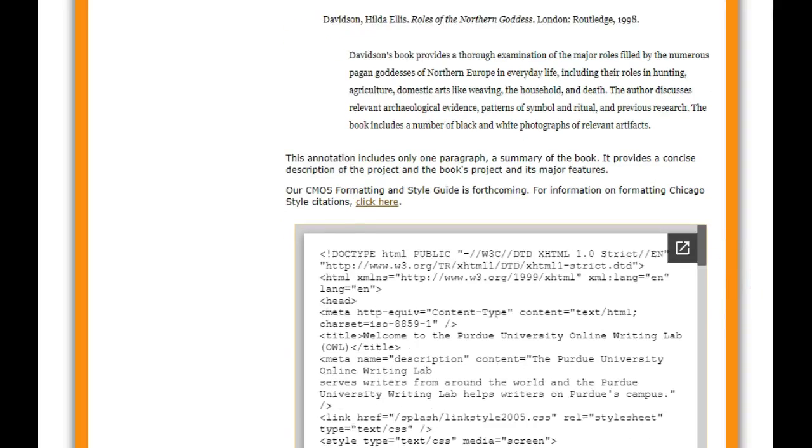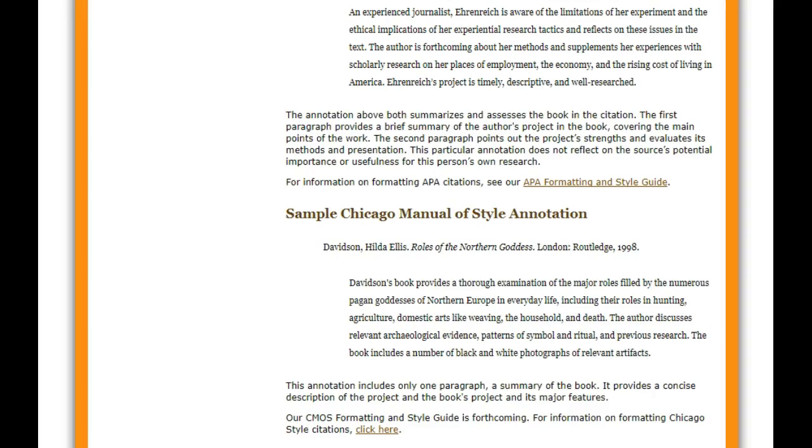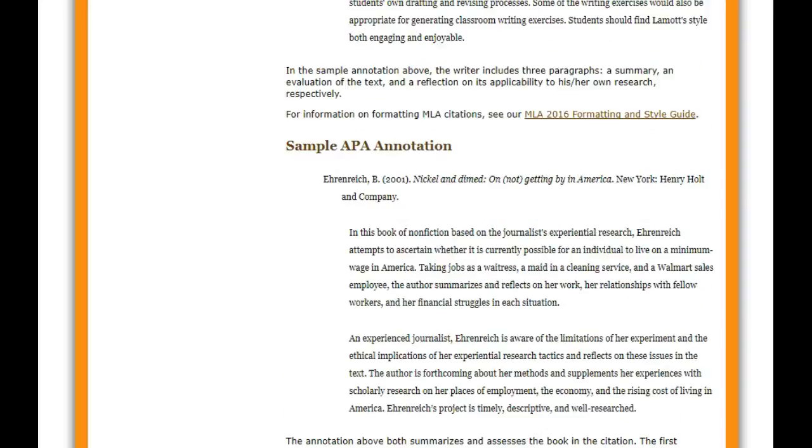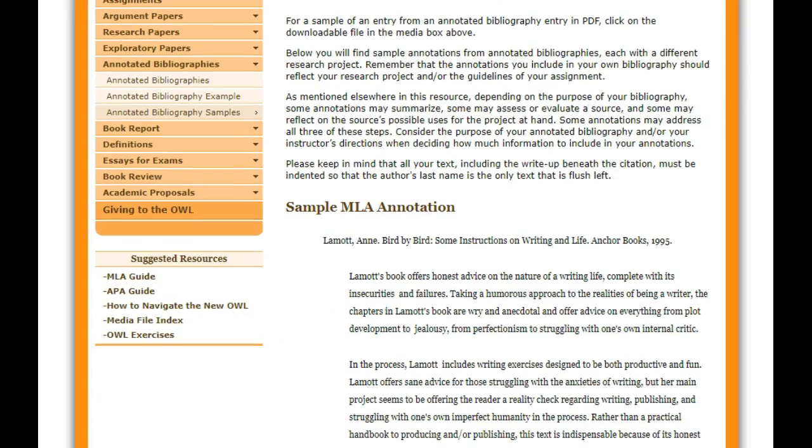In fact, all of your citations, or your bibliographies, should have at least 2 paragraphs. The first paragraph summarizing in your own words. Second paragraph is going to show or tell how you're going to use it in that particular project that you're doing.